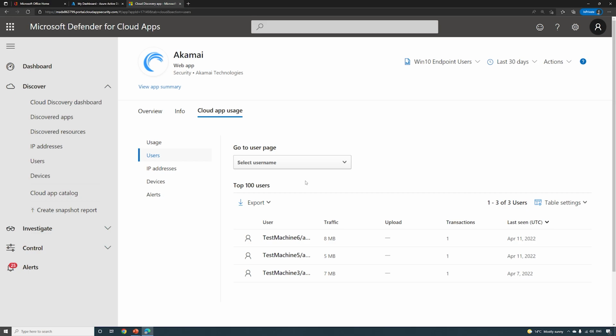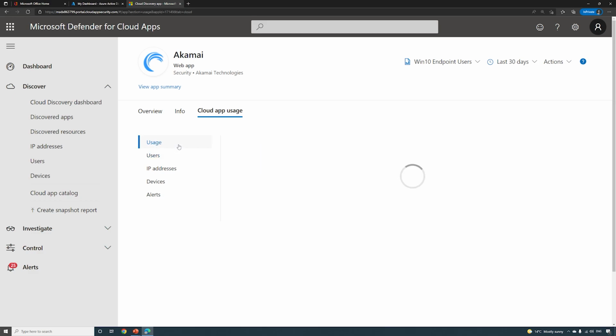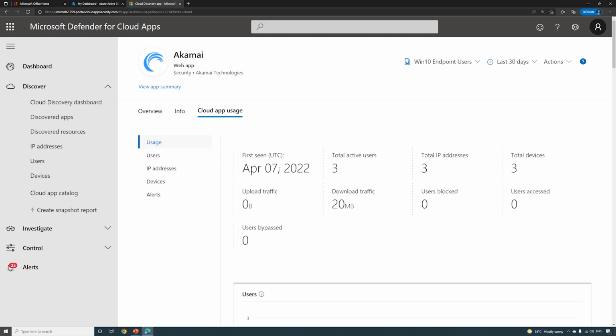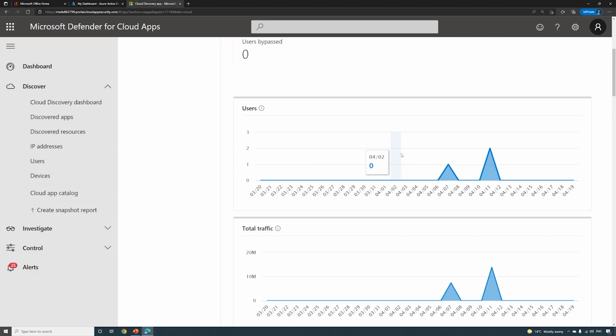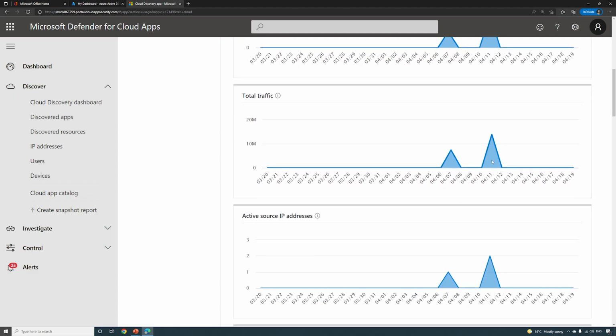Now in this case, these are all just demo accounts, so they're not really representative of what it would really look like. But we can see here, this user has 8 megabytes of traffic, 1 transaction, 5, 7. We can get some general usage trends, when it was first seen, the total active users, the total IP addresses, and total devices. And we can see that trend on a day-by-day basis.